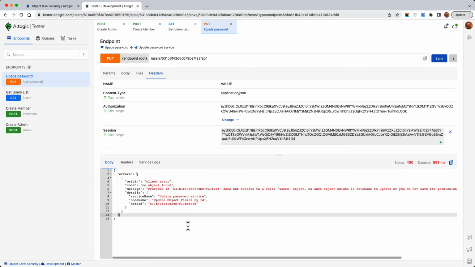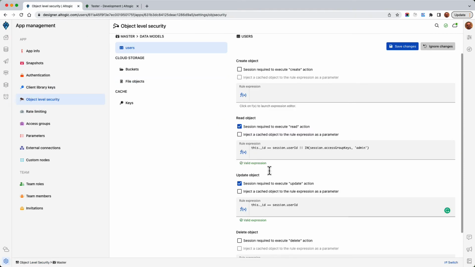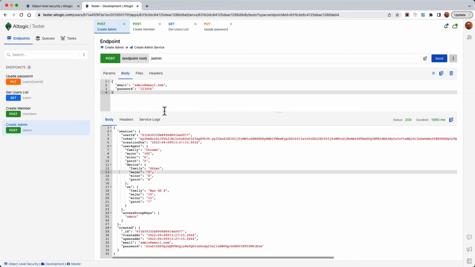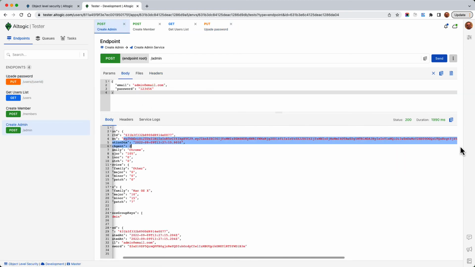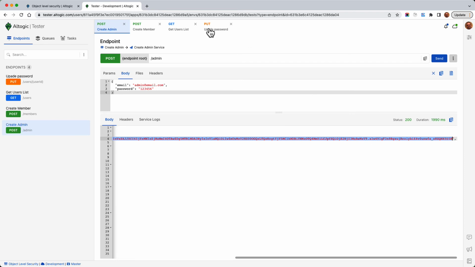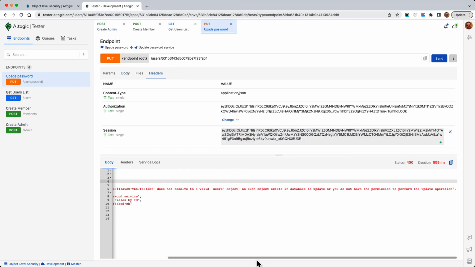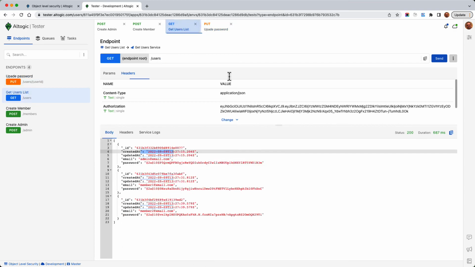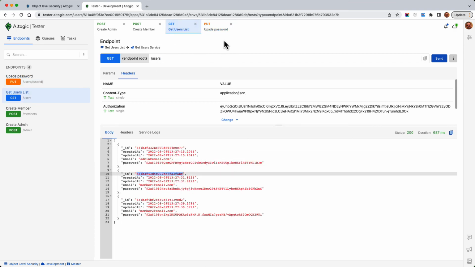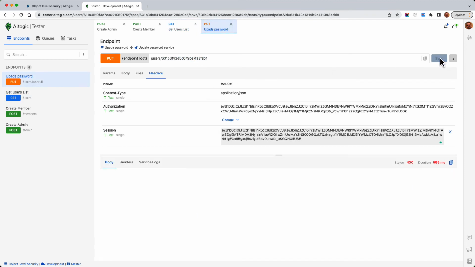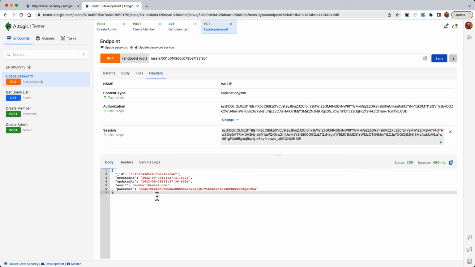But we can also allow admin to change the password of the users, right? What we can do is the following. If I come back here and copy paste this again, then use the session token of admin and put it back here, and this one is member 1. If I put here member 1 and run this, I successfully update the password of member 1 also. So this is how you apply the object level security for the update operation.